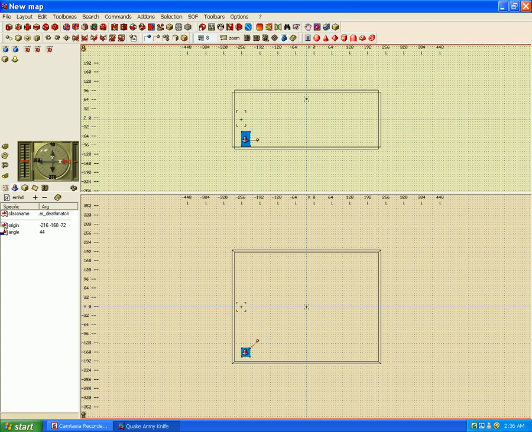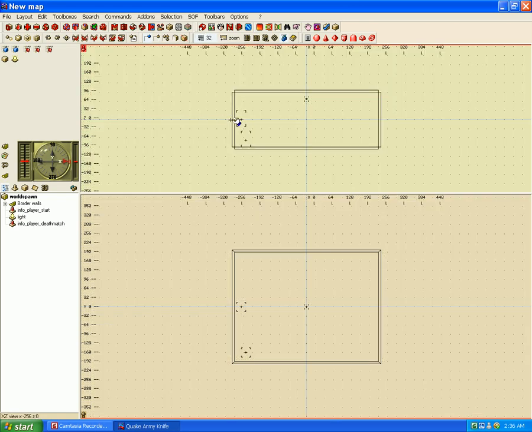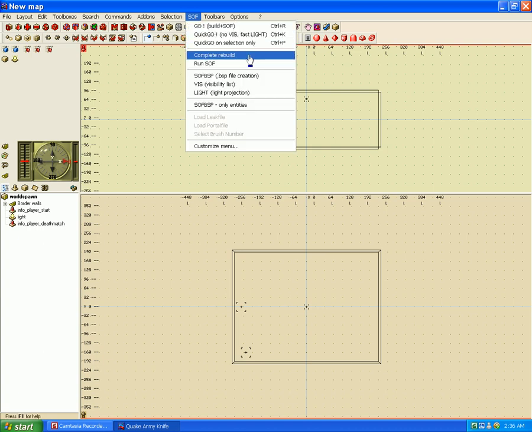Now that we're done with that, bring our tree view back up, hit escape, change our grid back to 32, and basically you have a map now. So you want to compile this map. We're going to go up to here and click on SOF. We're going to pick complete rebuild. This is the only one you should really pick. This will give you the true version of your map in the game.